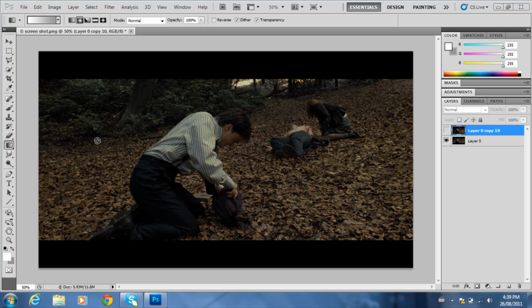Photoshop, I'm going to be showing you how to make scenes look more dramatic, and this works great for anything actually. You could have a picture of yourself walking down the street and make it look dramatic. So anyways, I got an image of Harry Potter 7, part 1. I just took a screenshot.